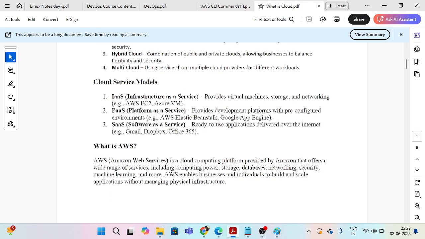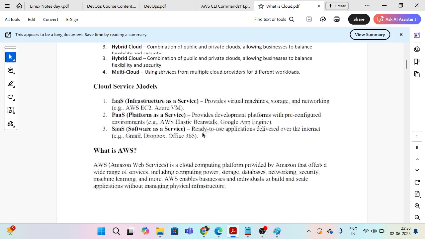And platform as a service, what is platform as a service? Pre-configured environments, already configured, that is nothing but PaaS, platform as a service. And software as a service, we know Gmail and Dropbox, Office 365, Outlook, which come under software as a service.